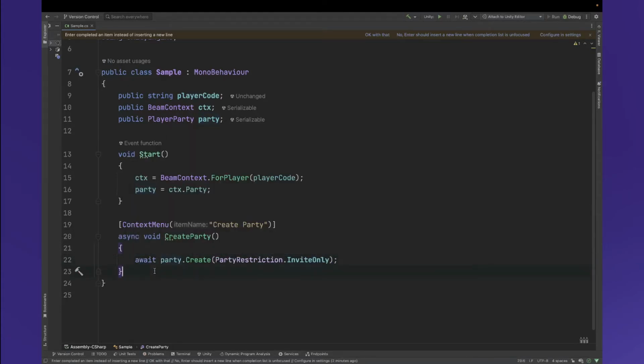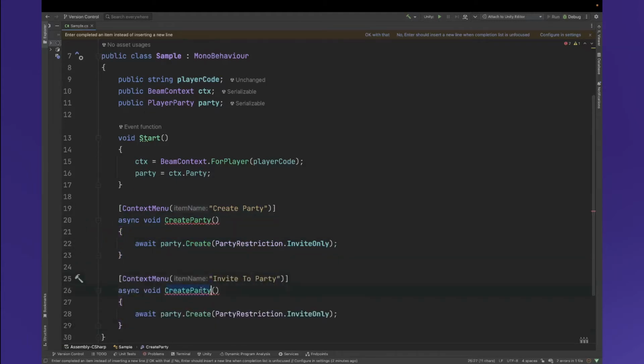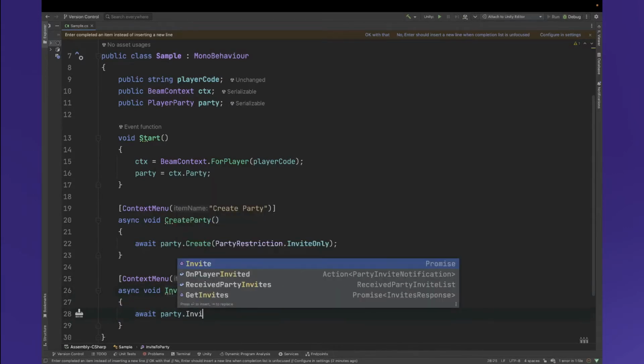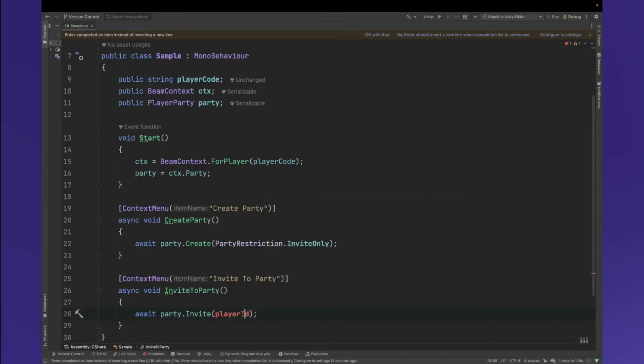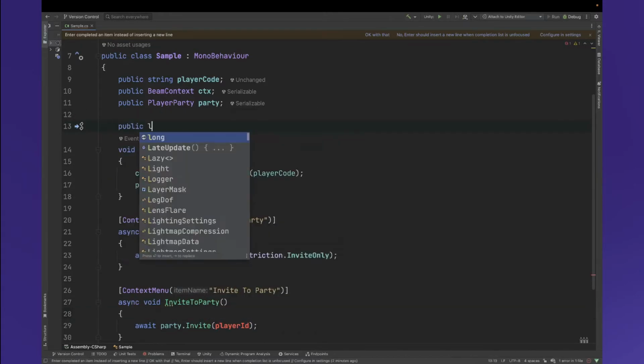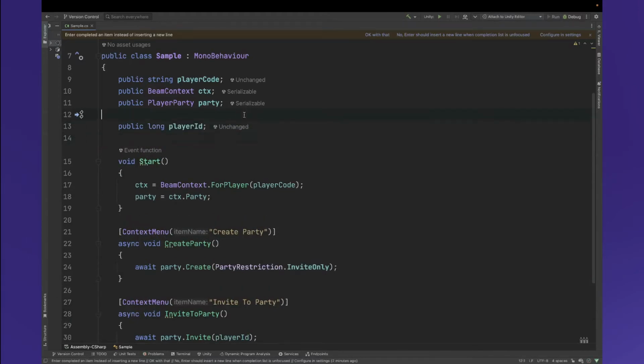The next thing we'd like to be able to do is invite a player to our party. So let's create another method by copying this one, and we'll just change this to invite to party. And now instead of creating a party, we'll send out an invite to a specific player ID. Let's have this player ID be a public variable that we can set from the inspector for demonstration purposes.